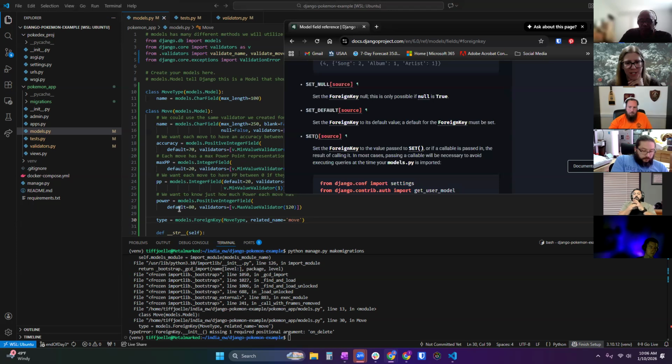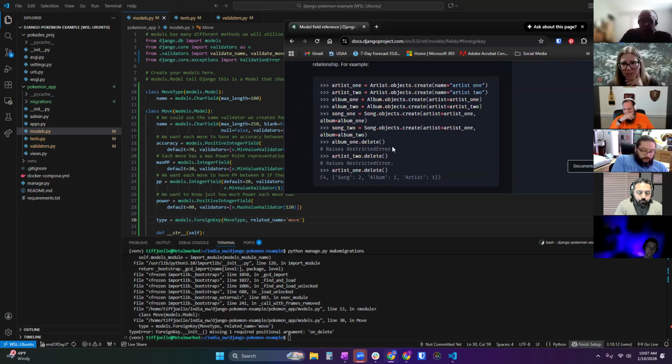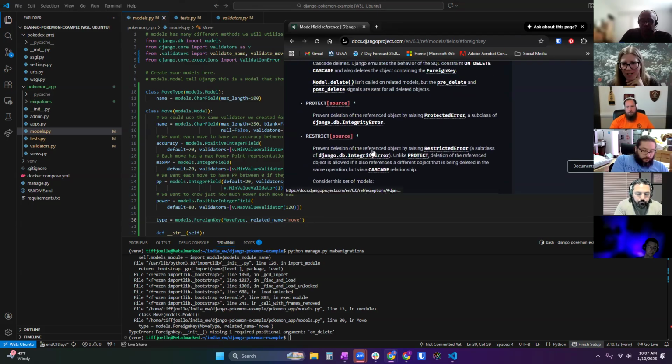So that's a good option. Or default. We can have a default type. So maybe we can do default type equals normal. That way we can do on delete set default. So if fire's deleted, then the move would just automatically assume that default value of normal. So all different options. Make sure you really evaluate how you want your database to act.